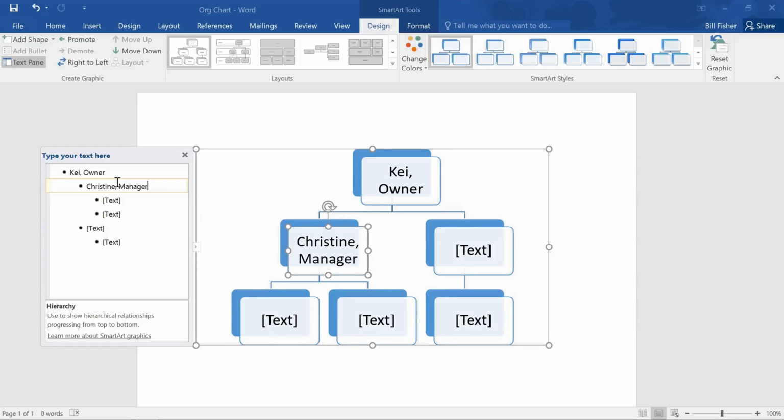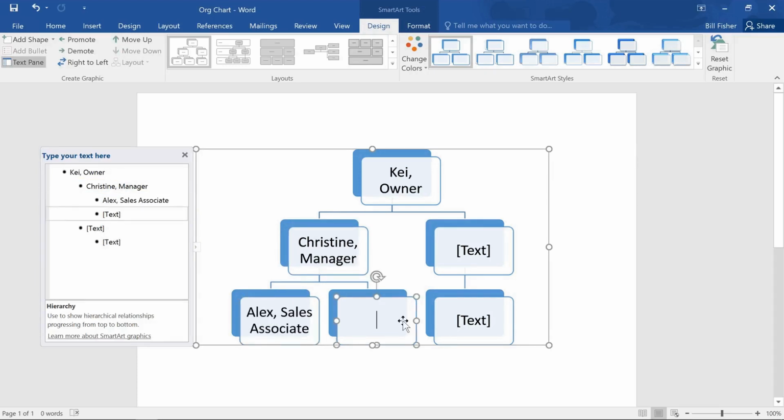See how each bullet corresponds to its own shape? Now you can also enter your text in the shapes themselves, which is fine for a simple graphic like this. But for something more complex, you'll probably want to stick with the text pane.